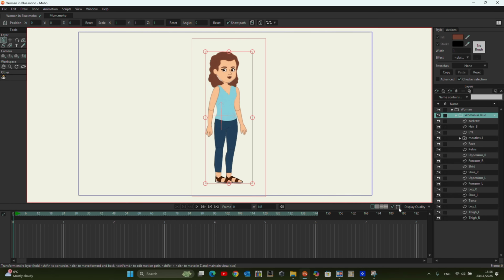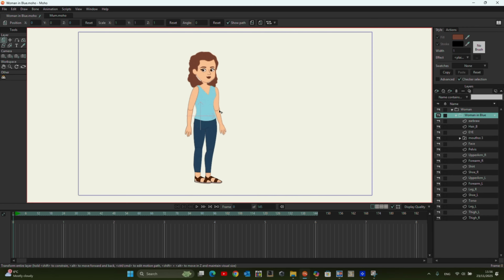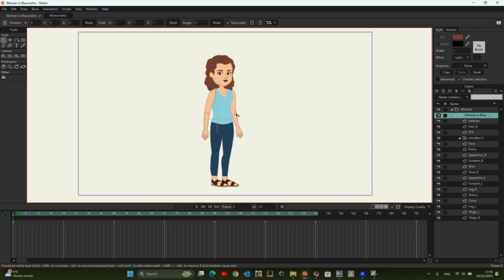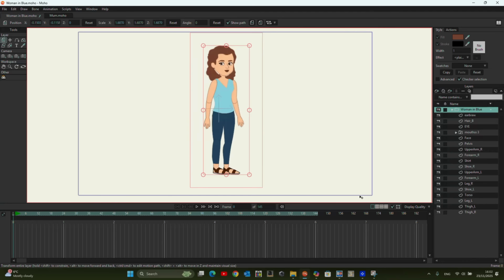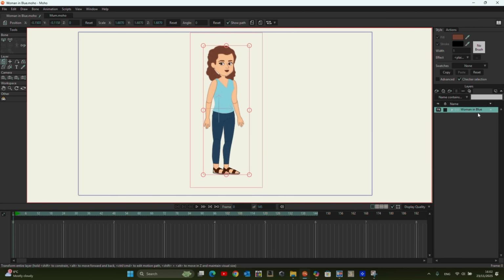Click OK. Now that we've grouped all the character layers, the next step is to convert that group into a bone layer. Step 2. Convert grouped layers to bone. Right-click on the grouped layer, the one you named Woman in Blue. From the menu, select Convert to Bone. A new bone layer will appear, and your grouped artwork will automatically become a child of this bone layer.